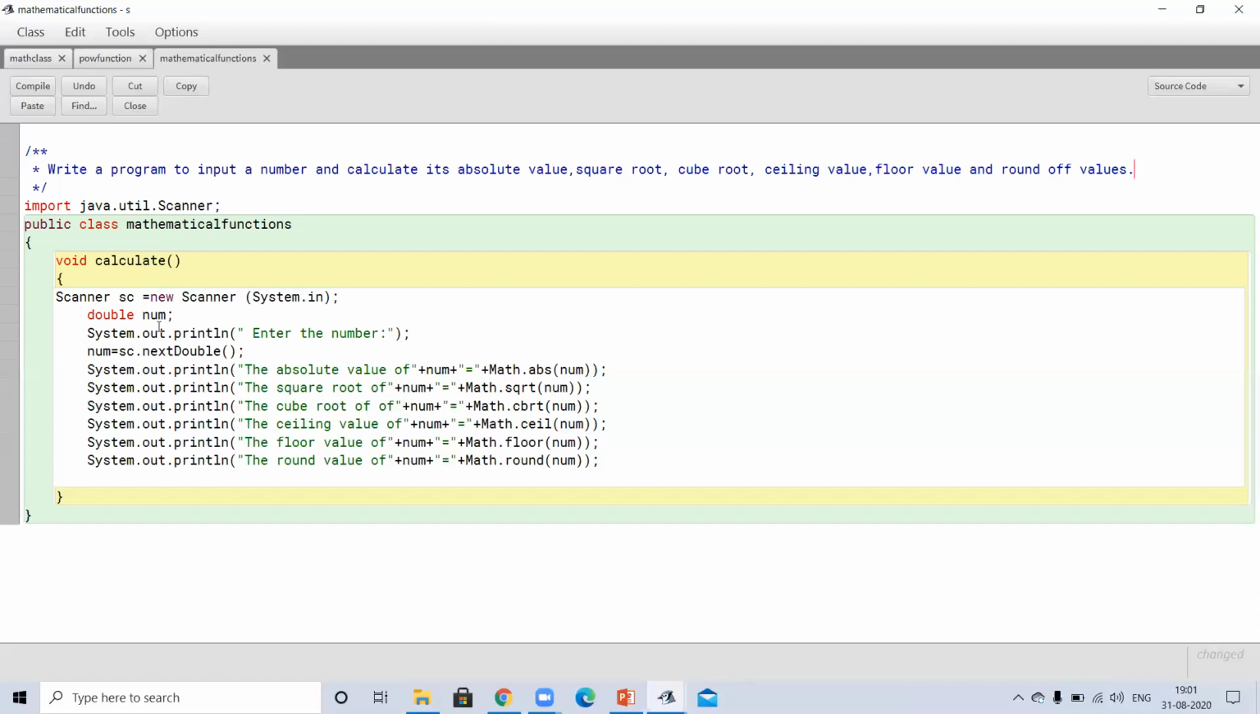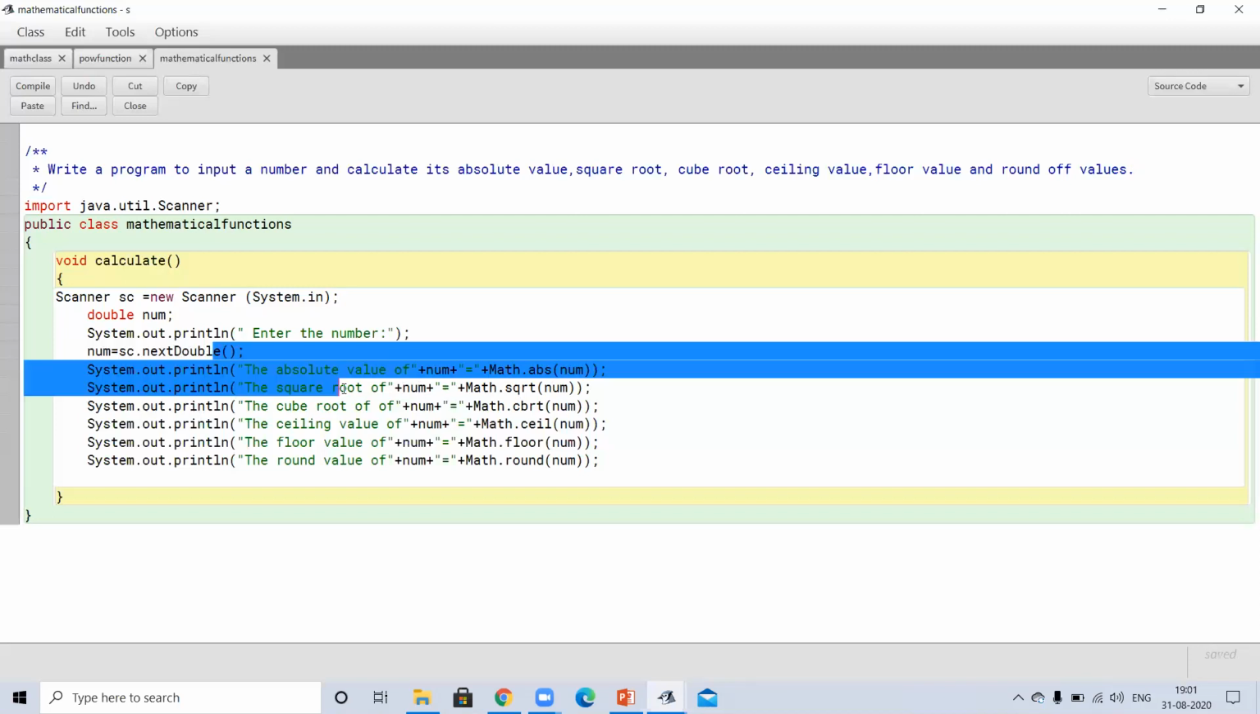So now first of all I will give a message to the user, enter the number for which we have to find these values, and then the user will give the input, and variable num equals sc.nextDouble. Next, I am using System.out.println directly. I am calculating with the help of these mathematical functions, and directly printing with the help of the println function along with the message. First message is the absolute value of num. So it will give the absolute value of whichever number we enter here. Suppose in the num variable I enter 2.7. So what will it give here?